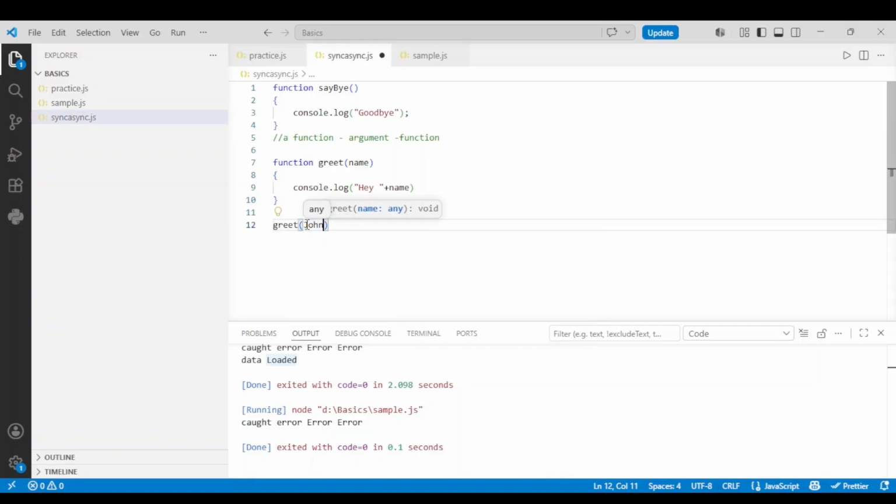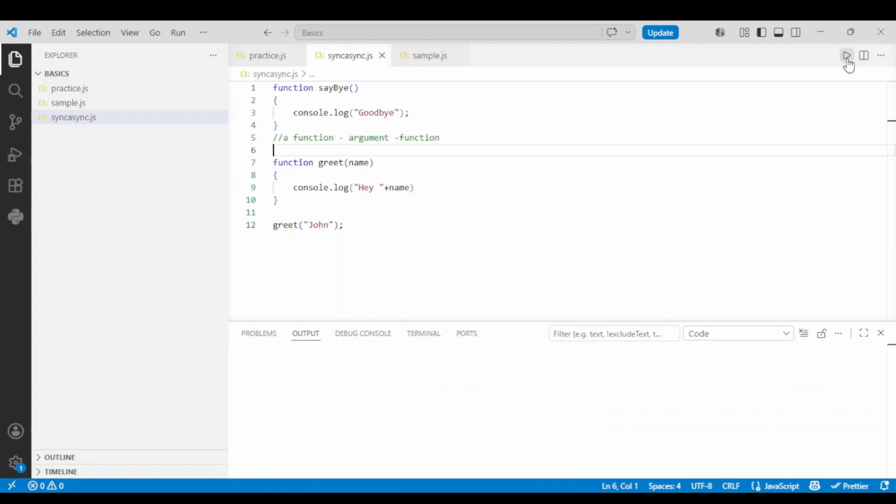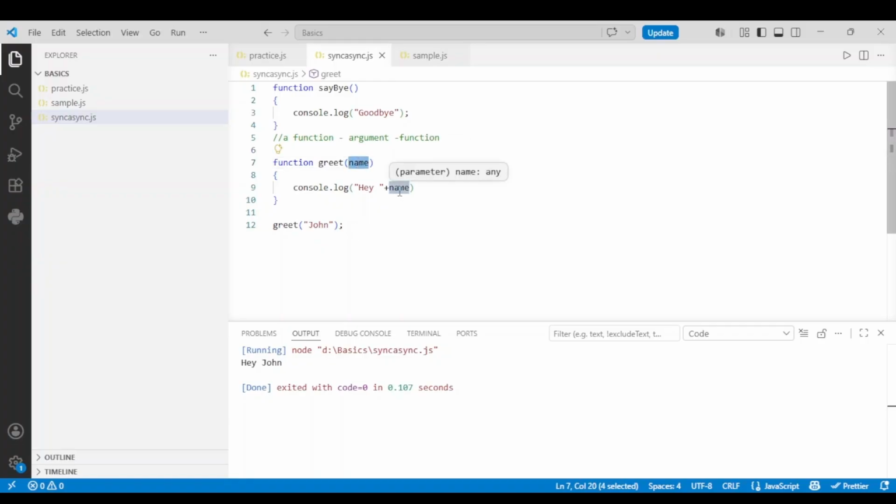Just save it and run it. If you see over here, okay, John is not defined. The thing is, I need to pass this as a string. Now it will pick that string and this one should work. See, now it's printing hey John, and I am passing John from here and it's getting carried over here.